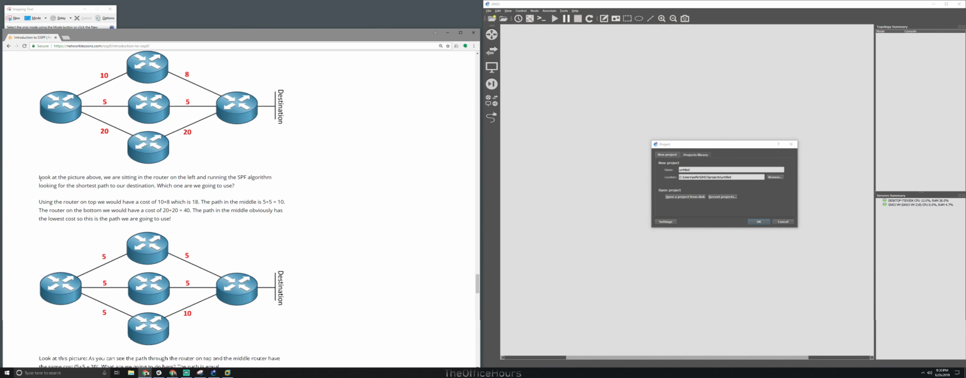Look at the picture above. We are sitting in the router on the left and running the SPF algorithm looking for the shortest path to our destination. Which one are we going to use?